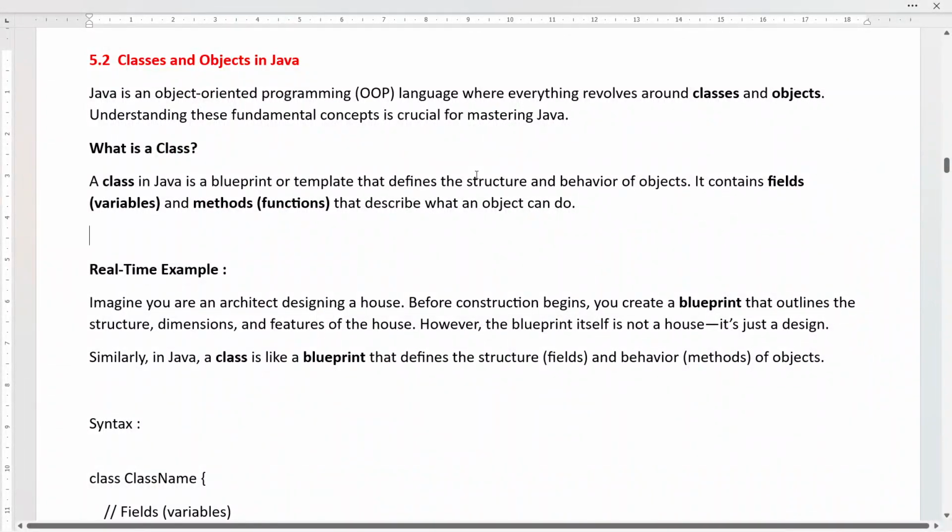Hi friends, today I am going to discuss classes and objects in Java. Java is an object-oriented programming language where everything revolves around classes and objects. So we should know about classes and objects. Understanding these fundamental concepts is crucial for mastering Java.